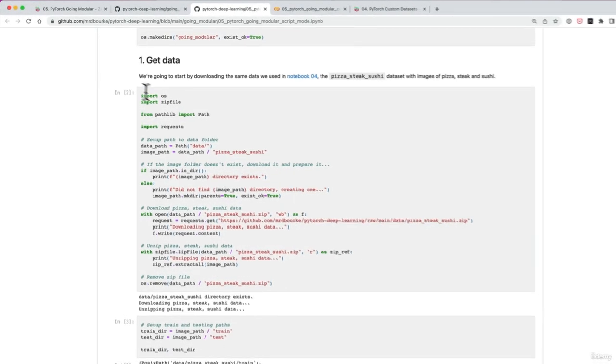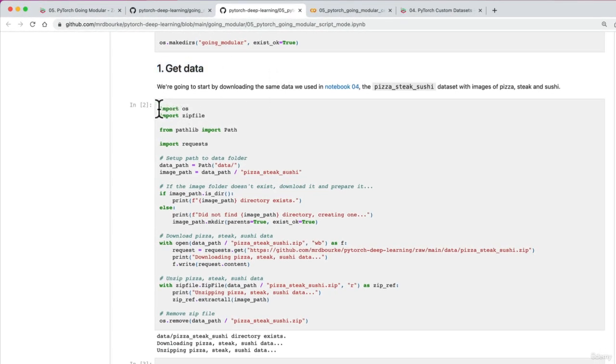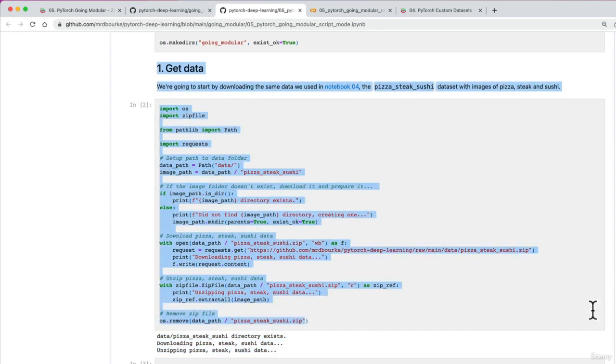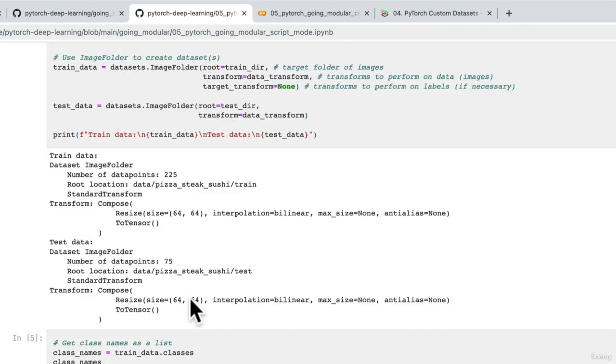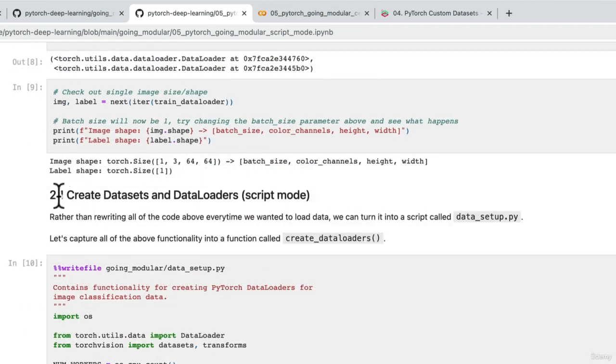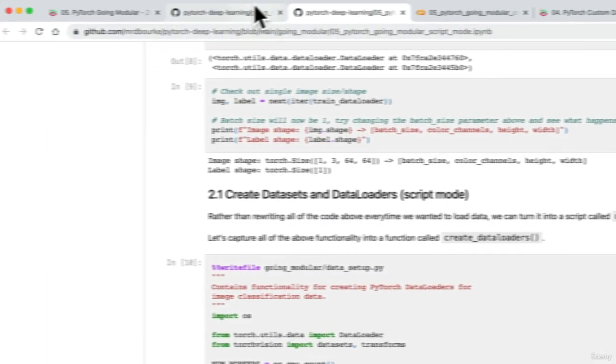Welcome back. In the last video, we ran a code cell to get some data. Now, if you'd like, you can try to turn this into a Python script using what we're about to learn, but we also discussed that this is what we're working towards. We're working towards creating Python scripts, so the script mode notebook.